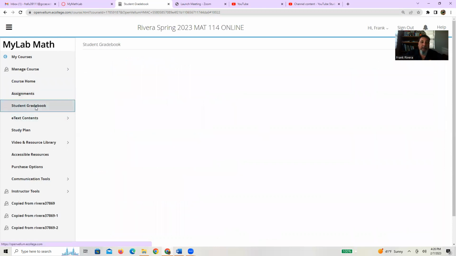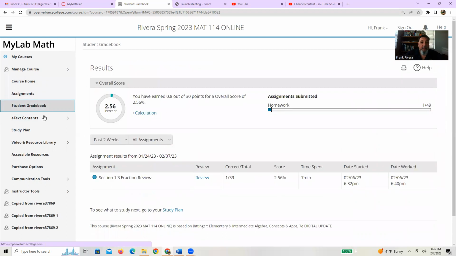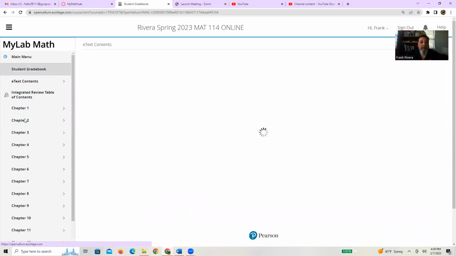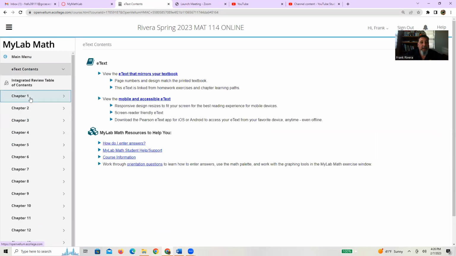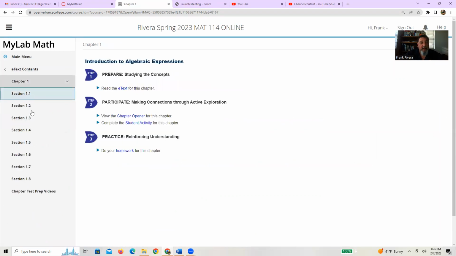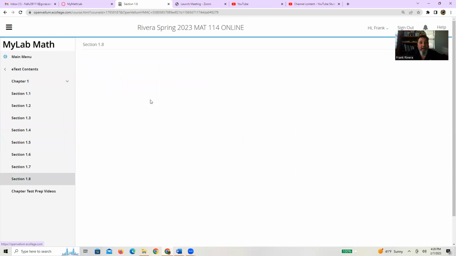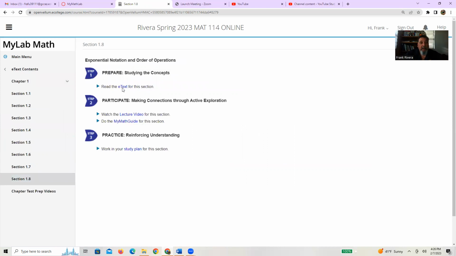The student grade book, as per the syllabus, I keep a running percentage of the amount that you finished. Right now, since I've been fooling around, I've finished about 2.56% of stuff. And then the e-text itself. When you go to the e-text, let's say you're going to work on chapter 1.8, follow the links, hit the e-text button, and what'll pop up for you is basically a copy of the textbook. It's an e-version of the textbook, but it's still a copy of your textbook.